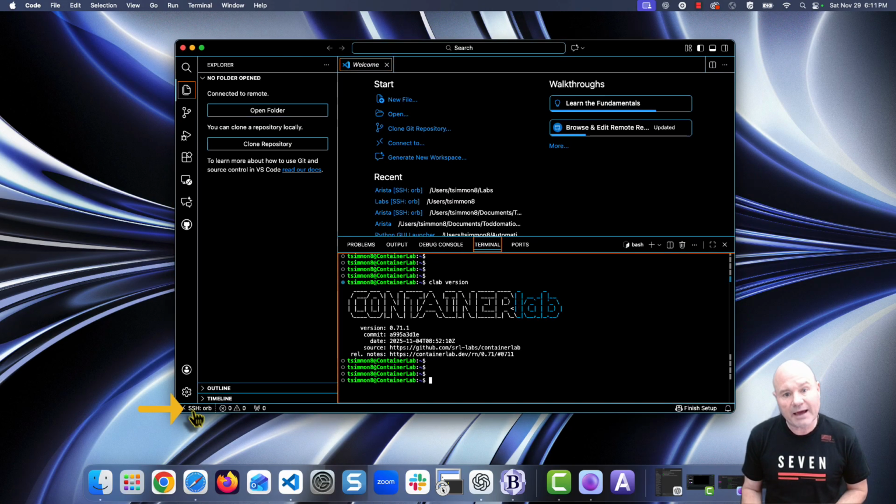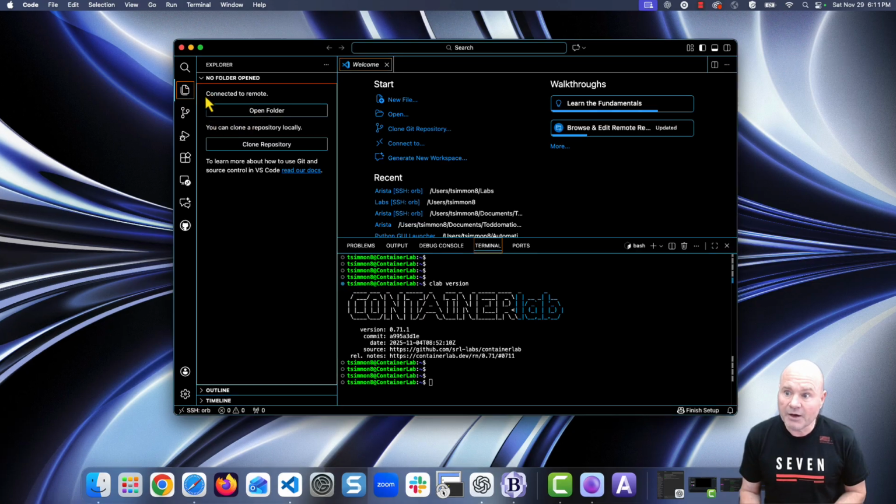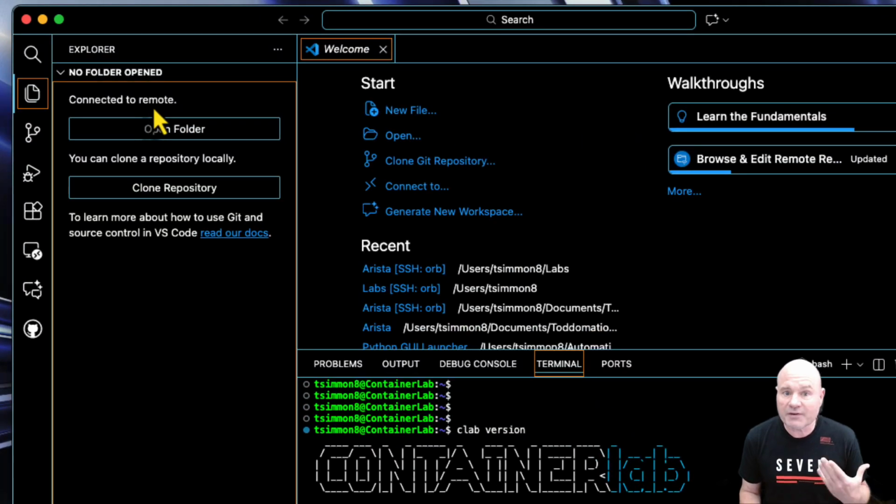Notice we're still connected down here to our SSH, to our Orb device. So then we want to come up here to our Explorer extension. And notice now it says connected to remote. That's very important. If you don't see connected to remote, you haven't got this SSH Orb done. So if this just says open local folder or something like that, you need to make sure that your SSH to Orb down here is actually working. If you're having problems with that, you can't get it to work, drop me a comment. Maybe I can help you out, or just maybe start that first video over. But as you can see, we do have connected to remote in our VS Code.